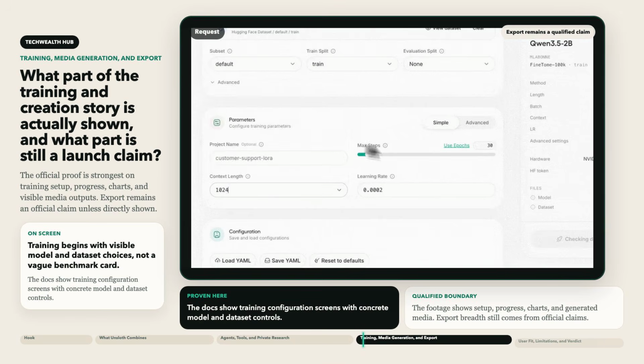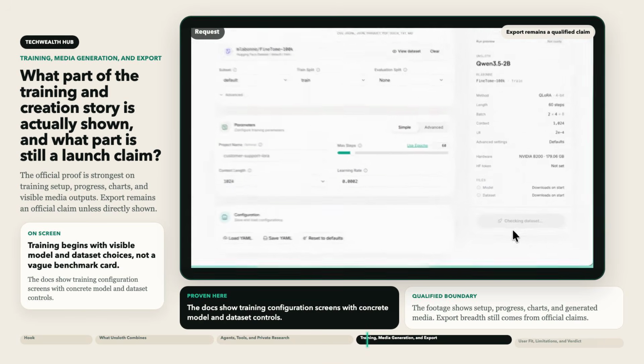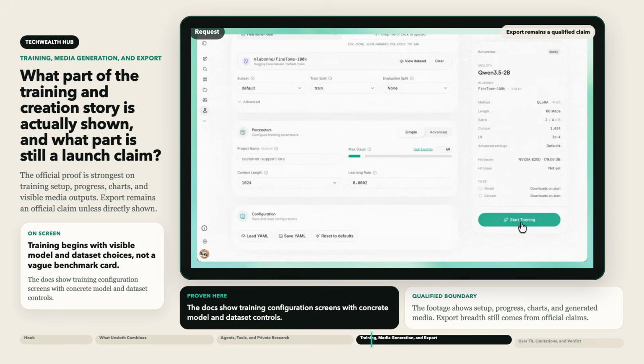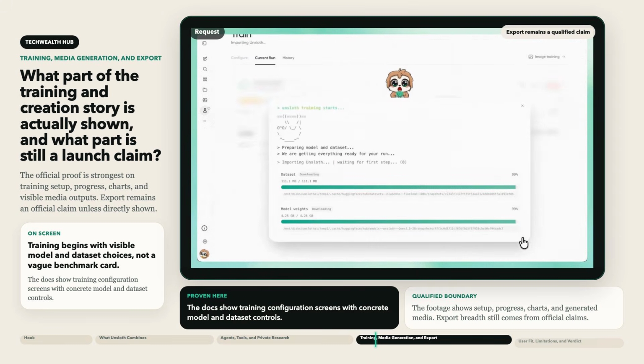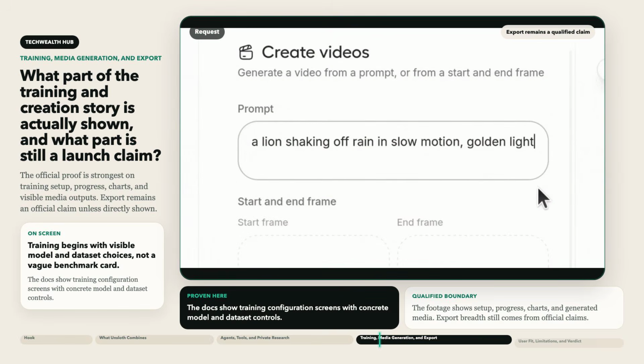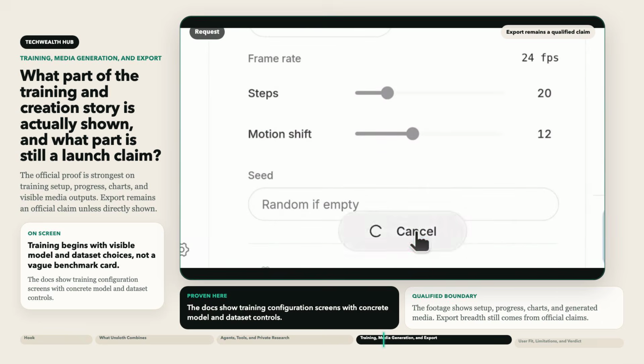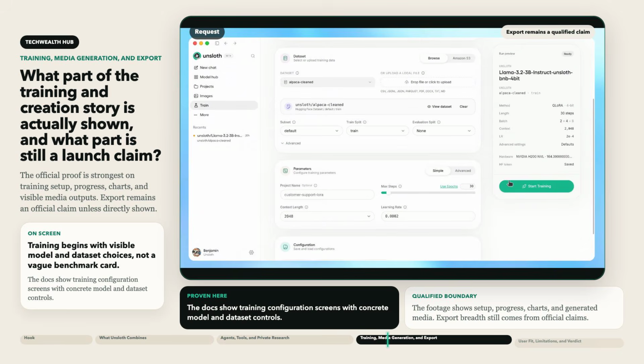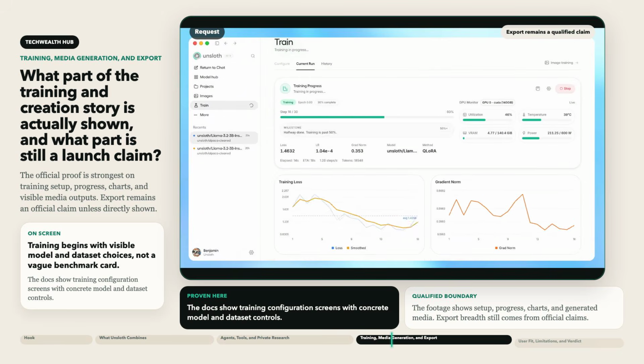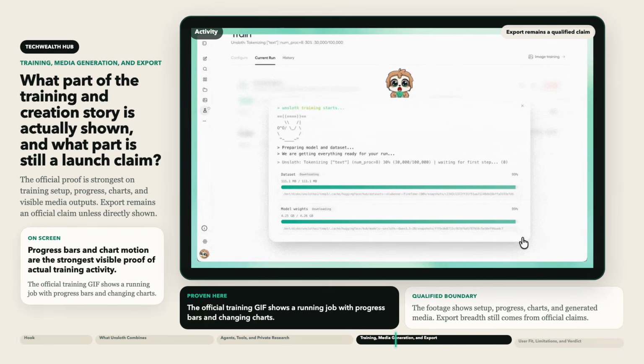There is also an honest limit. Export is prominently claimed in the launch materials, including GGUF and other formats, but the moving proof here is much stronger on setup, progress, and outputs than on a full export walkthrough. So the safe wording is simple. Training and generation are visibly shown. Export breadth is still something the vendor says you should test yourself.